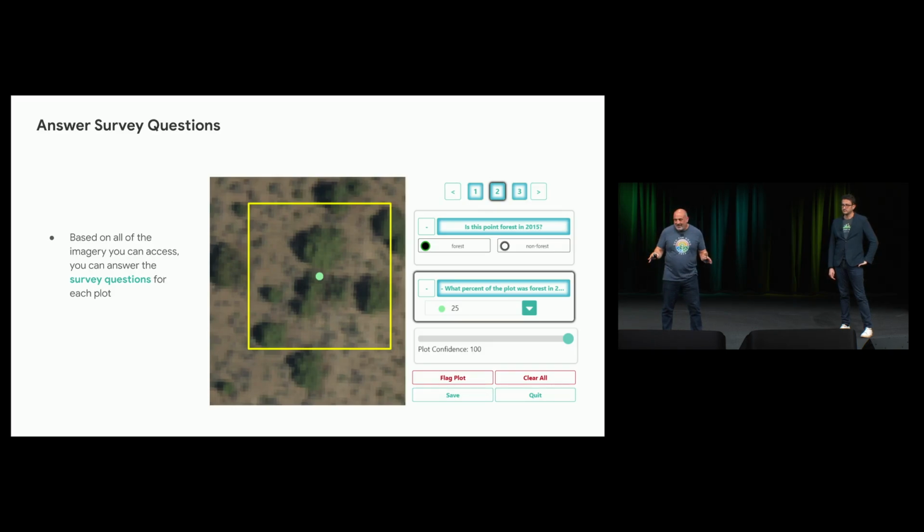You did all of that. You're really good. You kind of click through all this stuff. You say, okay, this is forest. I know that because I checked out all the data. I know the interpretation guide. I'm trained.